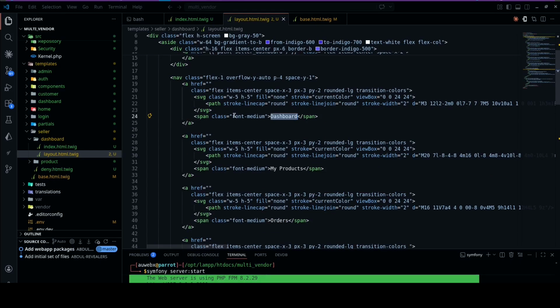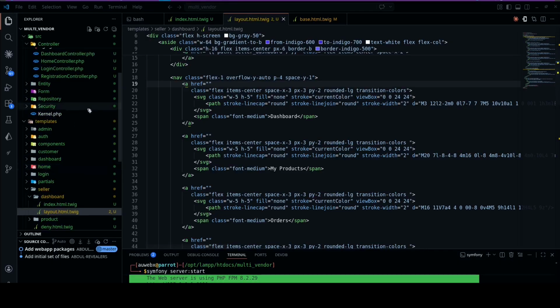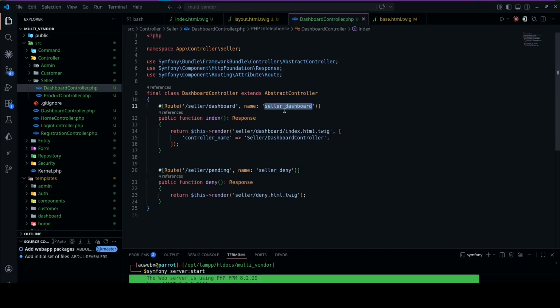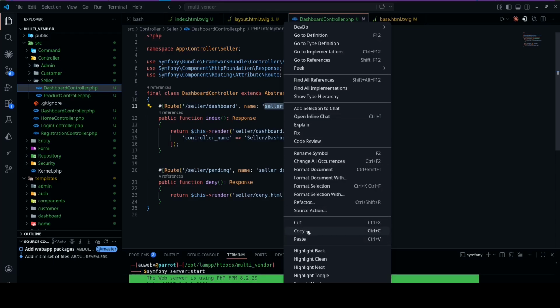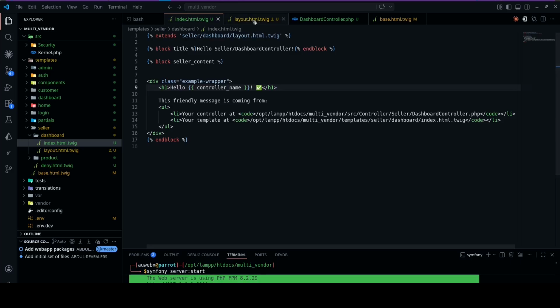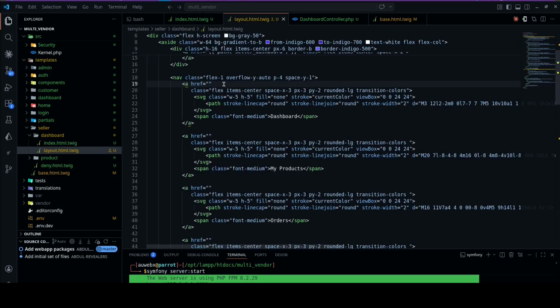Here you can see we have the dashboard. But currently the dashboard is expecting a route, so we need to link a route in this href. We already have a route that is linked to the seller's dashboard. Let's come to the dashboard here. You can see we have this route, so let's copy it. We can now go back, and in here we are going to link it to that particular path.